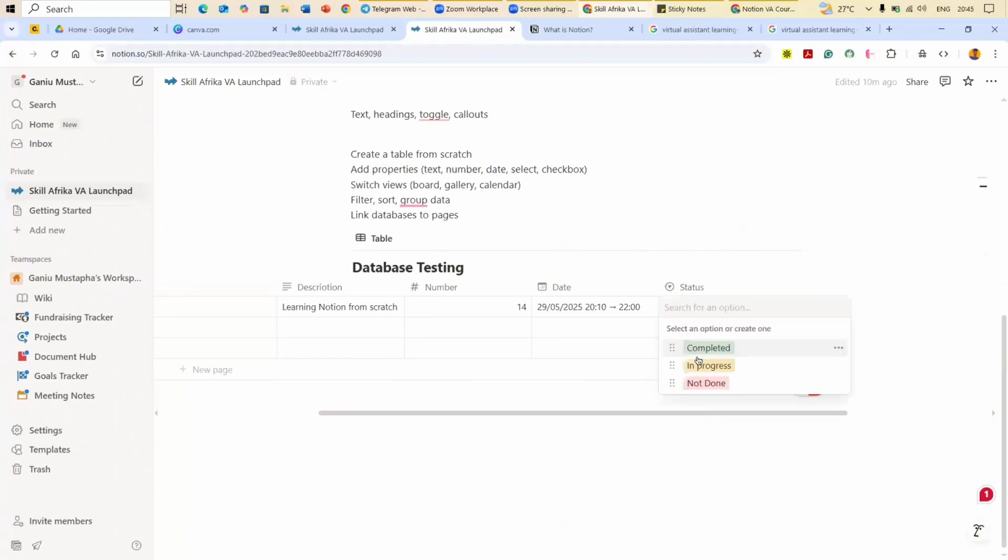Now, this is going to be in progress because we are doing it currently. You click on this box, in progress. You can start to change it from in progress to completed, or you can move it from completed to not done. Now, this status property can allow you to add multiple options. But for this particular one that you're doing, you cannot have multiple options, because it is either not done, in progress, or completed. It has to be one of them.